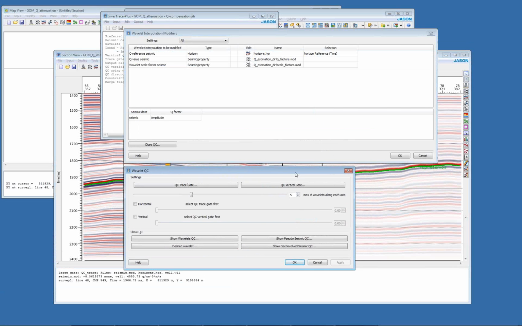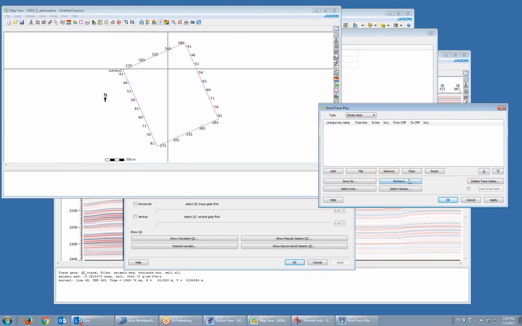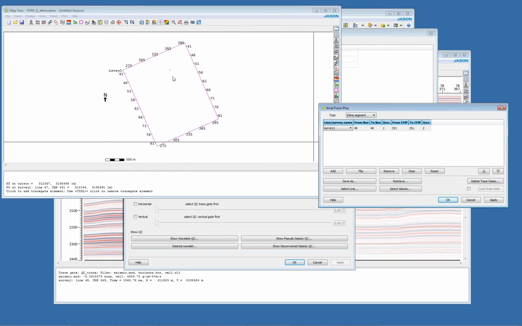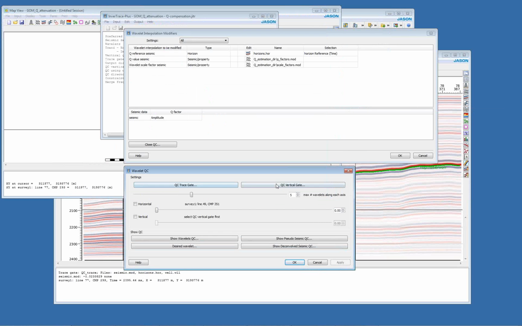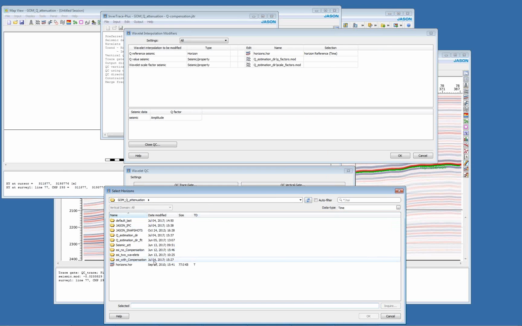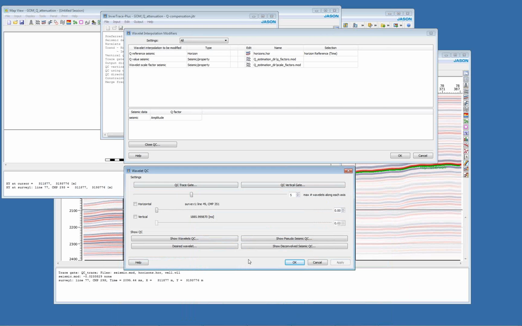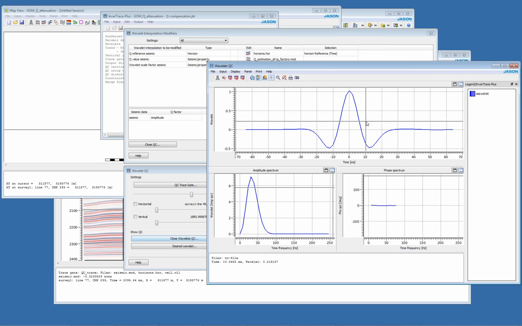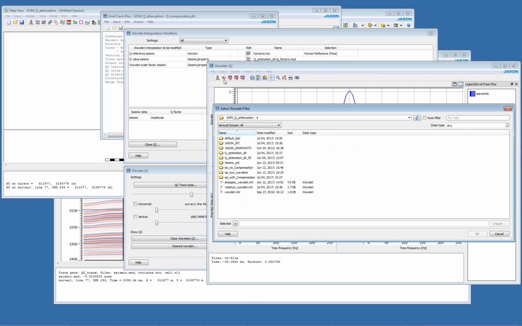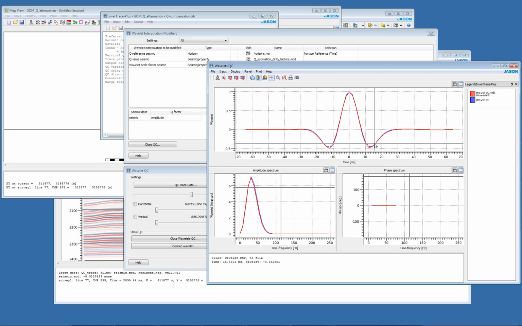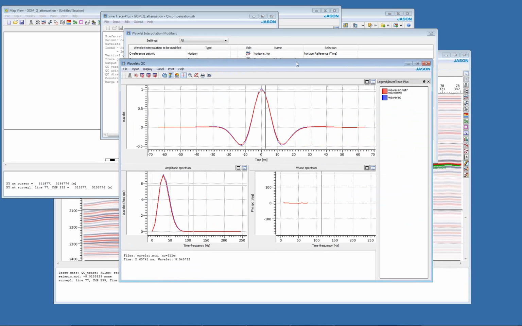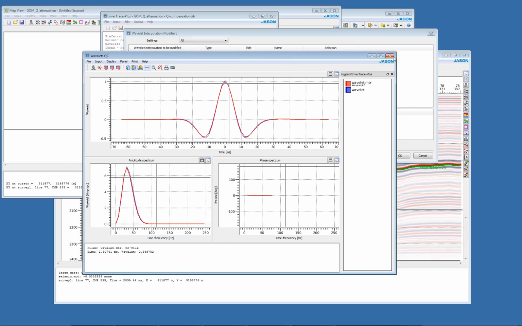Here I can also do a wavelet QC. For the trace gate, I'm gonna select the same trace gate I used to estimate the wavelet at the well. And for the vertical gate, the same vertical gate I used to estimate this wavelet at the well location too. Here is the reconstructed wavelet using the redatum wavelet and the Q factor and the scale factor. And now I'm going to add the wavelet estimated at the well location. You can see there is a very good match, so to have higher confidence on the Q factor and scale factor.